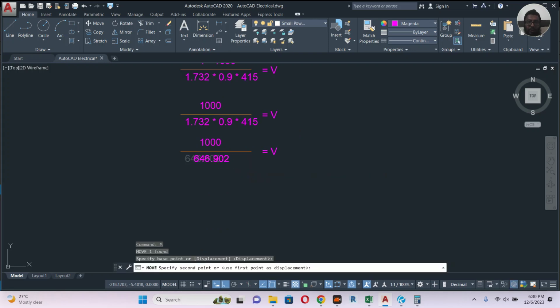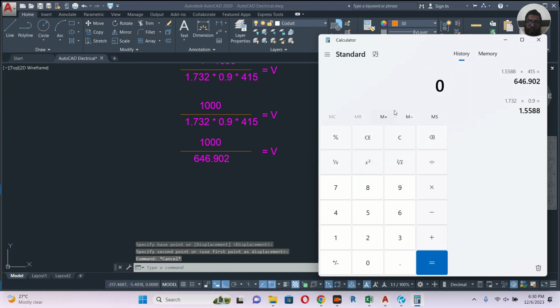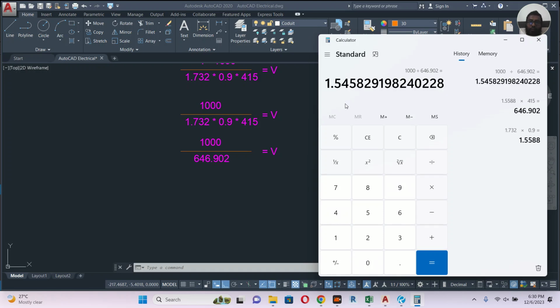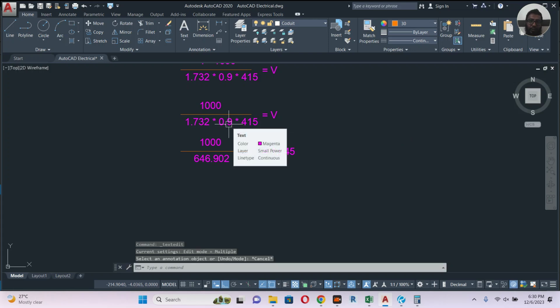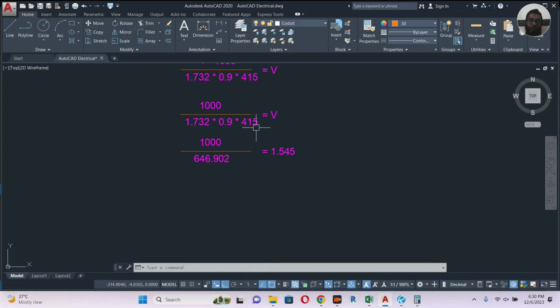So now 1000 has to be divided. Now 1000 divided by 646.902. So it will come 1.545. So here 1.545. So if you go 0.8, it will come a different amount here, 0.8. So I am now going for the 0.9.